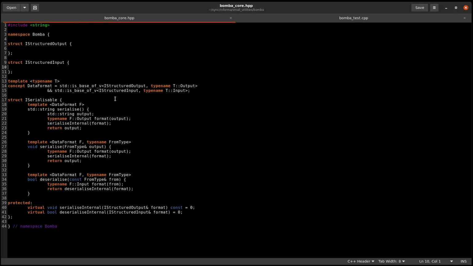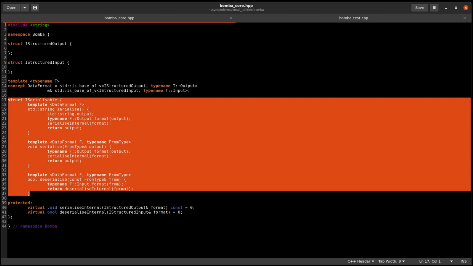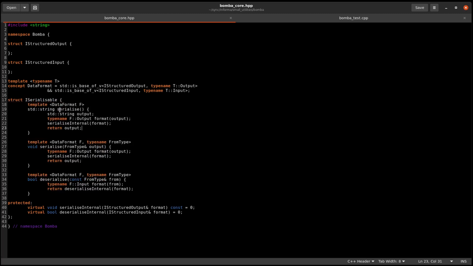Now I've created an interface called iSerializable, with two abstract methods, serializeInternal and deserializeInternal. Because abstract functions need to be as versatile as possible, they are not very convenient to use or implement. Because of that, they aren't public, and there are three public facade functions that expect a data format as a template argument. Data format is a concept that is met when the class contains two classes. One of them implements the iStructuredInput interface and the other one implements the iStructuredOutput interface.